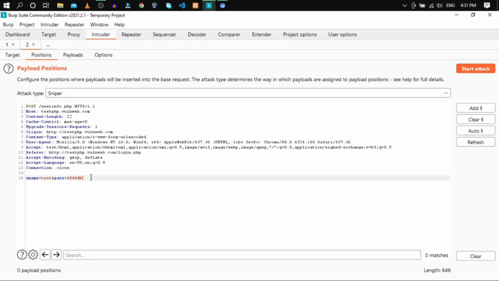So you have to mark the field that you want to test. So I'm going to test the password field. I'm going to select it and then hit add. As you can see, the field has been marked. Now it is going to inject passwords in the password field.